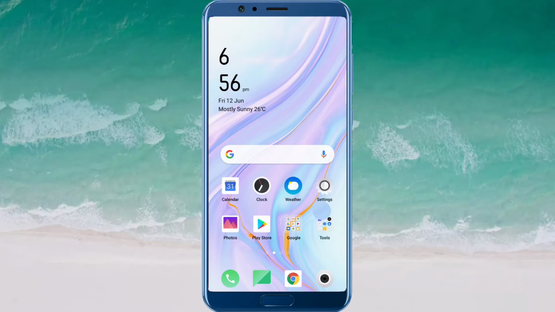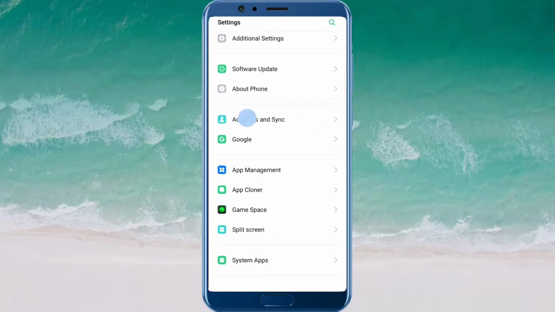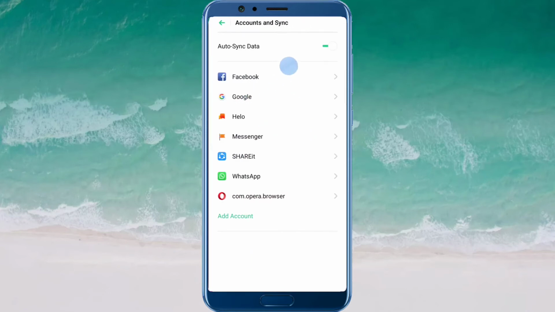So first of all guys, you will have to open the Settings, your Android settings. Then guys, just scroll down. Then there you can see Accounts and settings. So just click here. Then after that you will get this kind of interface, so just click here on Google. There you can see the Google option, just click on it.